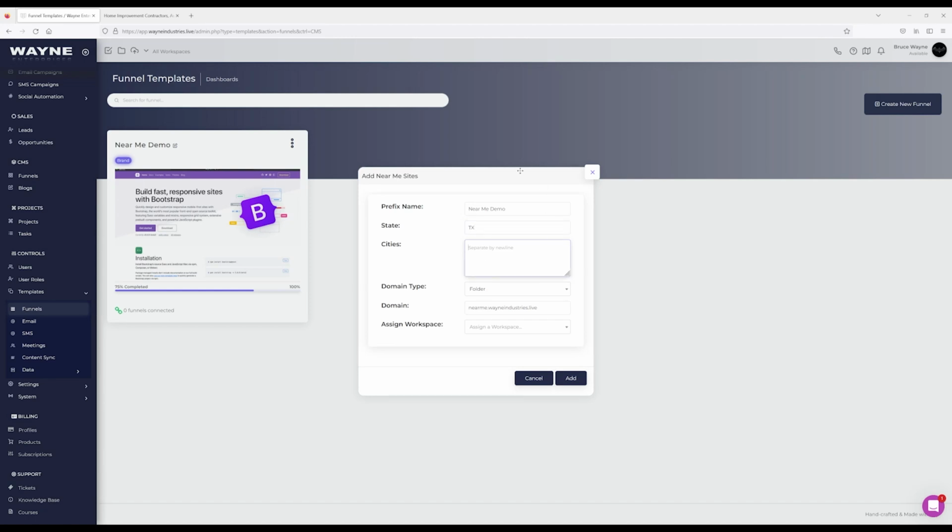I'm going to put in my cities. Why don't we do Houston, and we'll do Dallas. So this is all separated, by the way. You're going to want to separate by a new line, not by comma. So you can put as many cities as you want in here. If you leave the city section blank and just put state, that'll actually go out and get all the cities in a specific state and deploy them all for you. So it's very powerful if you use that feature functionality.